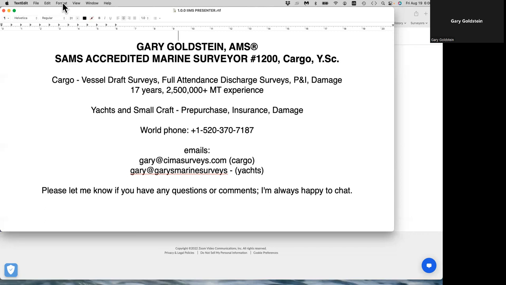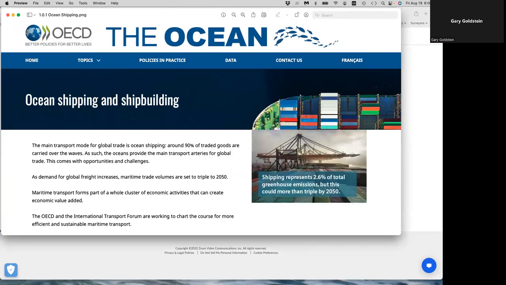I also, of course, enjoy the heck out of yachts and small craft, but I do enjoy large paychecks, and that typically is something that I'll see more often on a large ship. The reason I like to talk about this is because ocean shipping is responsible for 90% of traded goods. A pretty big number. The world depends on shipping.